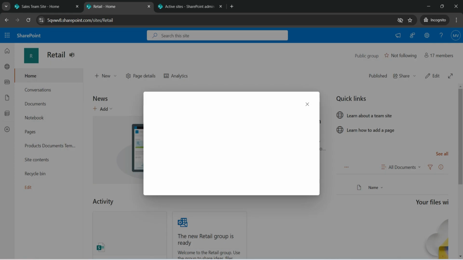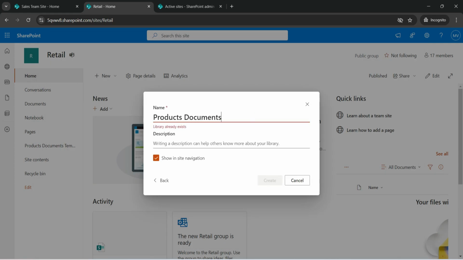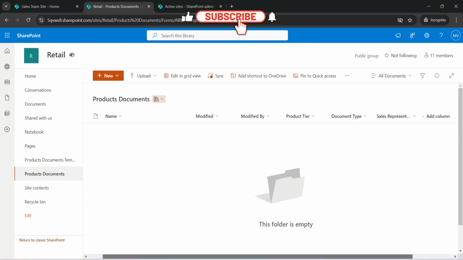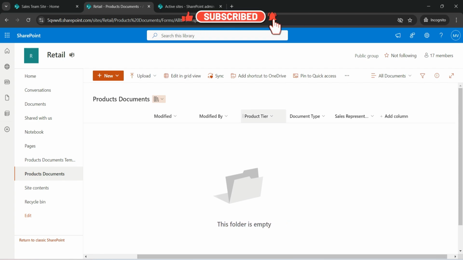So you can click on Use template. Let's just remove this word for now. And let's click on create. So we are creating the products document library from the organization-level products document template. And there we have it. As you can see, it has the default columns and the product tier, document type, and sales representative as defined in the template. So I hope this simple example helped you understand how you can create an organization-level template for a document library or list using PnP PowerShell.